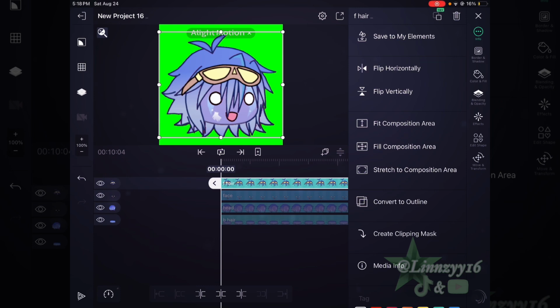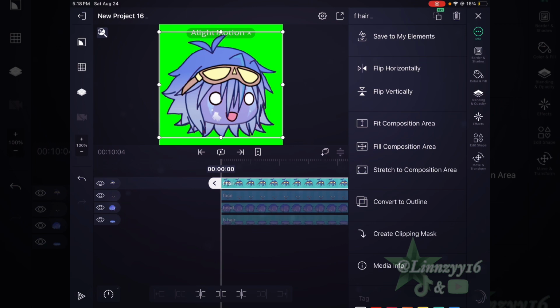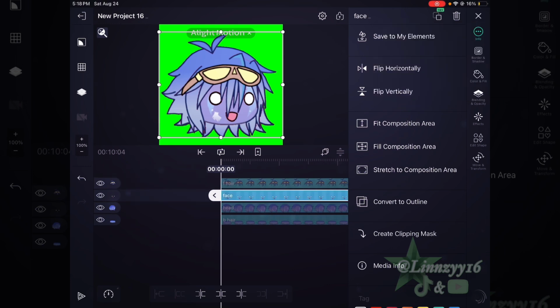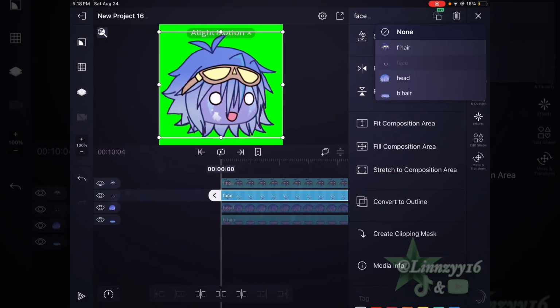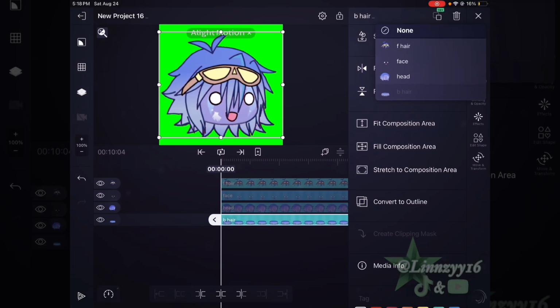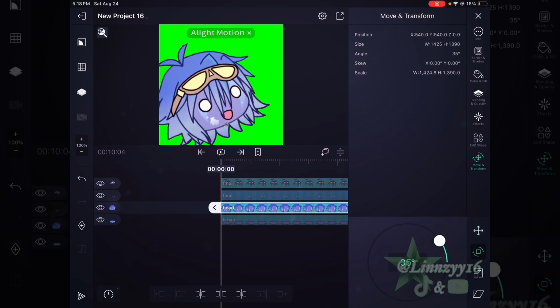To parent, you're going to click on your object, go up here, and press that button. And then you're going to attach it to where it's supposed to be attached. For instance, right here, the hair is supposed to be attached to the head. So I'm going to attach it to the head by clicking on the head. And you're going to do that for everyone. Now, when you move the head, everything moves along with it.